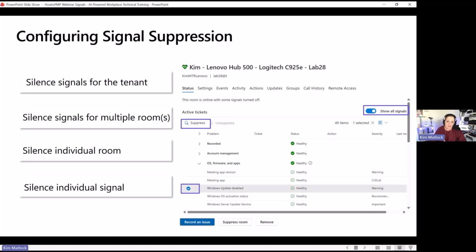Now, in order to see the underlying signals for each one of those categories, there is a little toggle button over to the right that, if you turn that on, will allow the expansion of each of these categories, where you can expand it and then see the underlying signals. That's where you would find them if you wanted to turn them off individually at the room level.